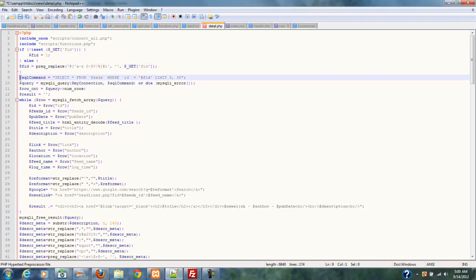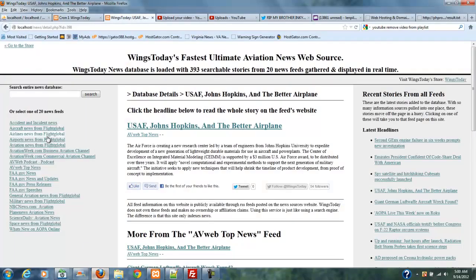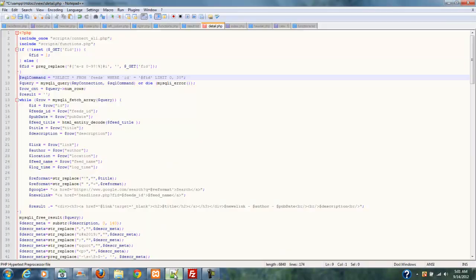The SQL command, which is your query, is select all from feeds where ID equals FID. So in other words, if somebody comes in there and they go, I want story number 350, they click on that. At the end of the parameter right here, you'll see this FID equals 398. This is the number that's going to be queried in this part of our database right here in this query.